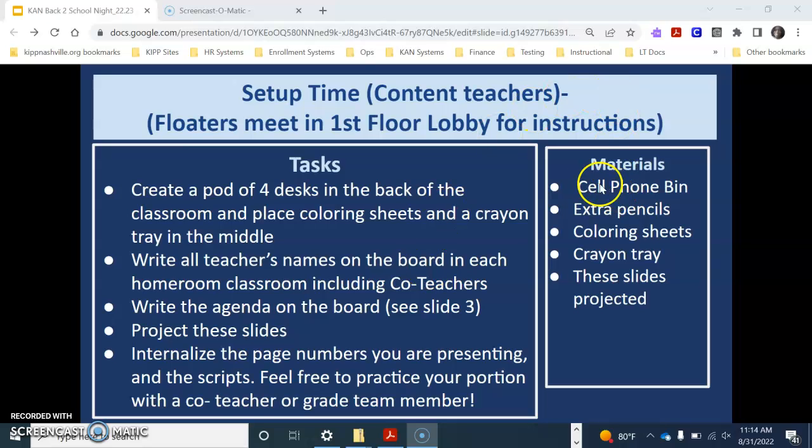On the right here, I have a list of materials that you need. A cell phone bin, just to show during the homeroom overview time. Some extra pencils in case families need them. The coloring sheets and the crayon trays that are going to be provided in the teacher workroom. And then projecting these slides. So let's jump in.